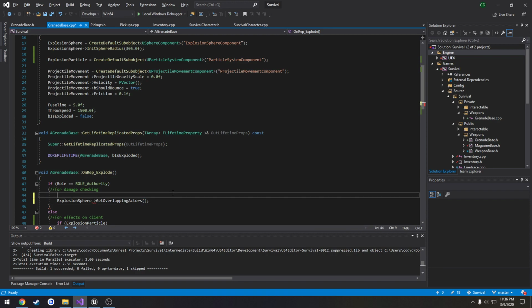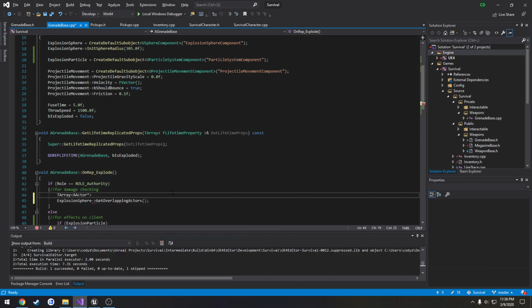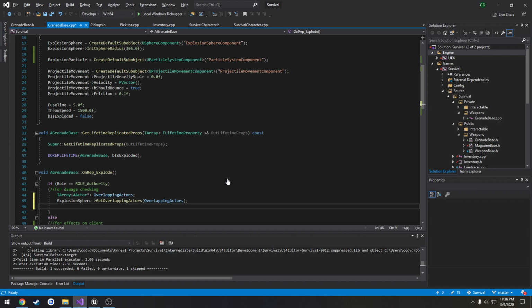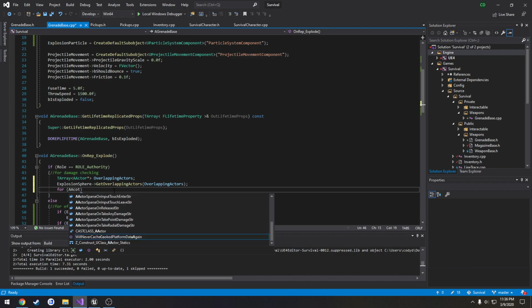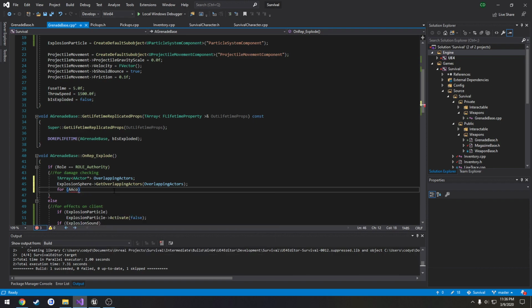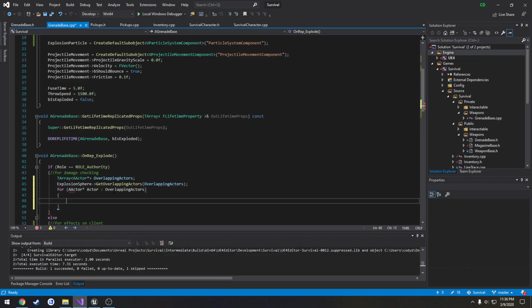So first we need to make that TArray. So TArray, type AActor, overlapping actors. And we're just going to pass that in. So now we have our overlapping actors. Now we can loop through. So for AActor actor in overlapping actors, we're going to loop through.